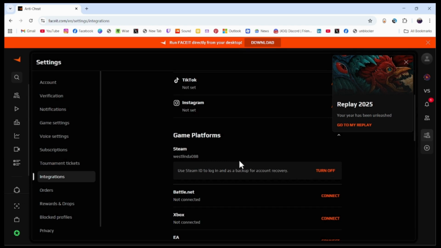Now a prompt should appear directing you to Steam's login page. Here you will need to enter your Steam account credentials to proceed. Simply log in as you normally would, taking care to use the correct username and password. If you have two-factor authentication enabled, be ready with your mobile device to enter the verification code.